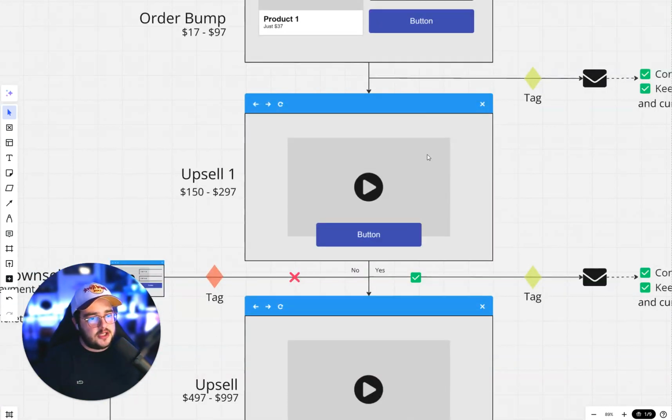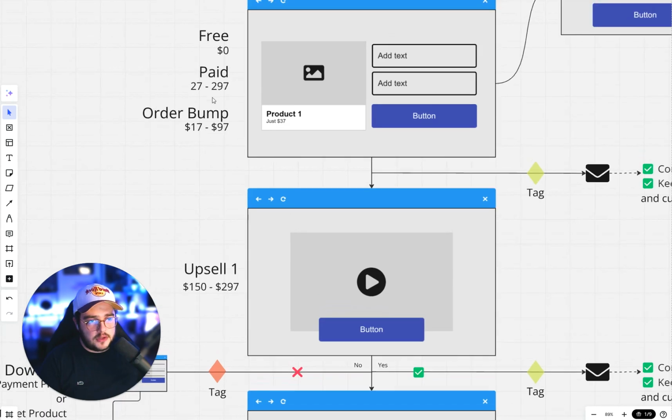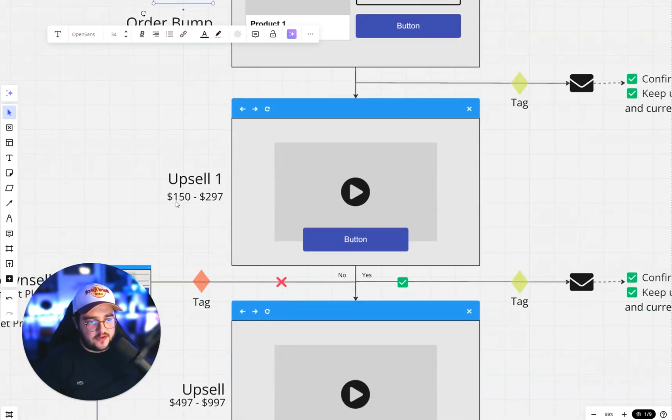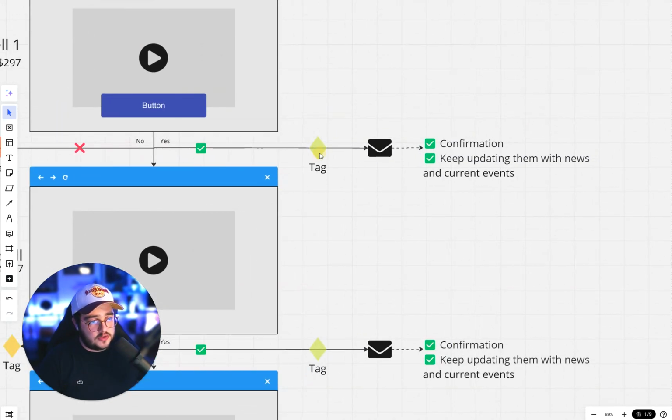The next thing is going to be your upsell. If you have a 27 to 297 membership, you can have a 150 to 297 or 497 tops for upsell 1. What this means is they have an option: they either buy or not. If they do buy, you want to tag that they did.